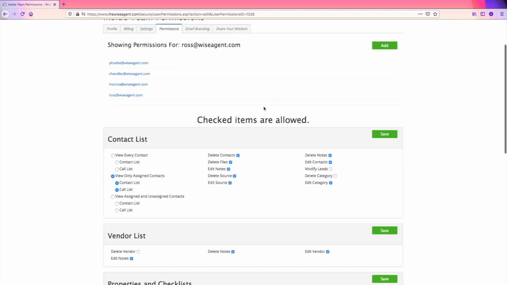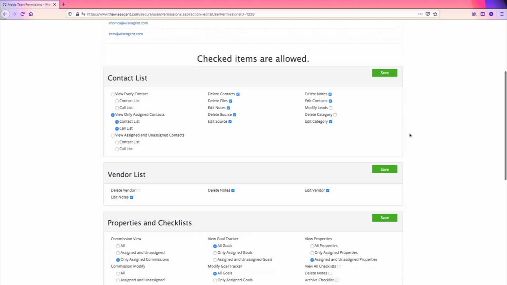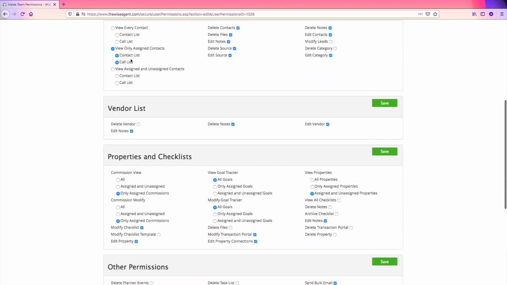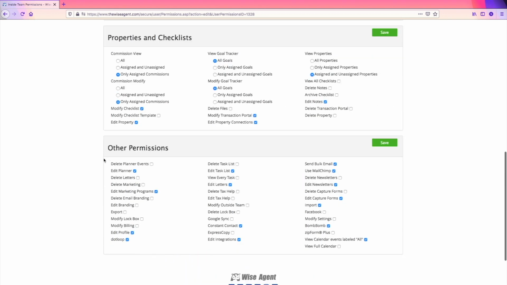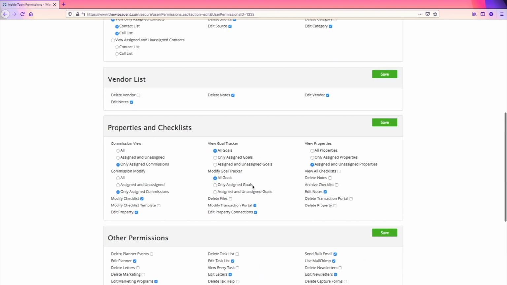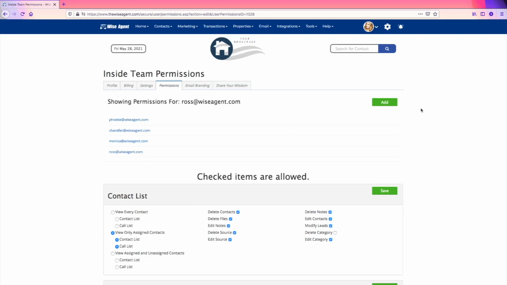Below, you can find all of the options that you can add as permissions for inside team members. They're separated by contact list, vendor list, properties and checklists, and other permissions. You can choose to have permissions for certain integrations and for the contact list and vendor list. Once you have made any changes, you'll want to hit the Save button to save those permissions.